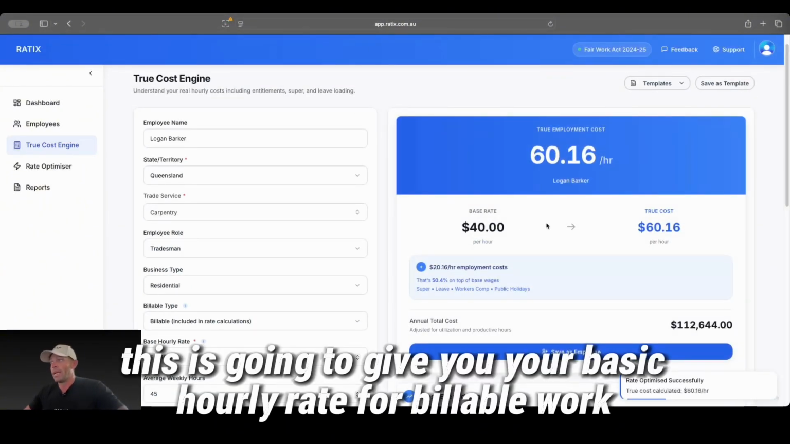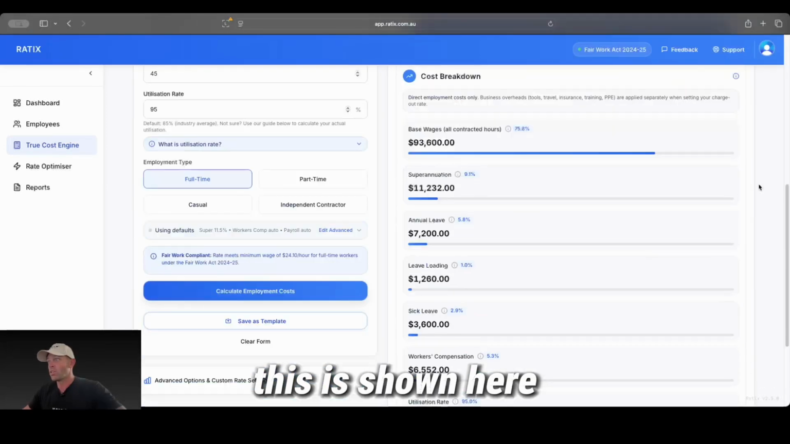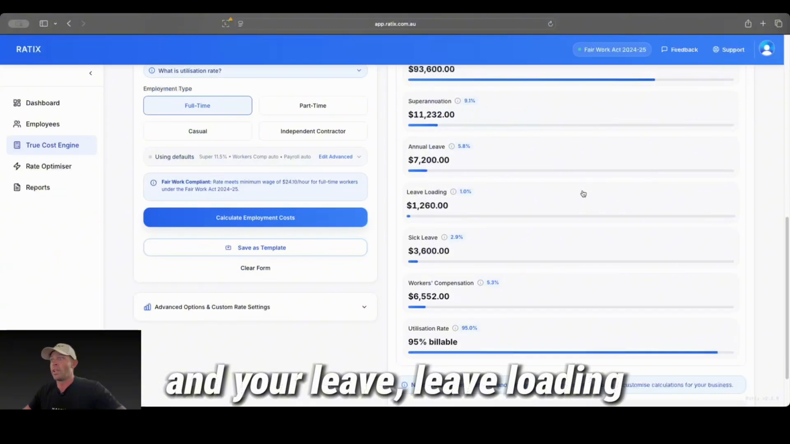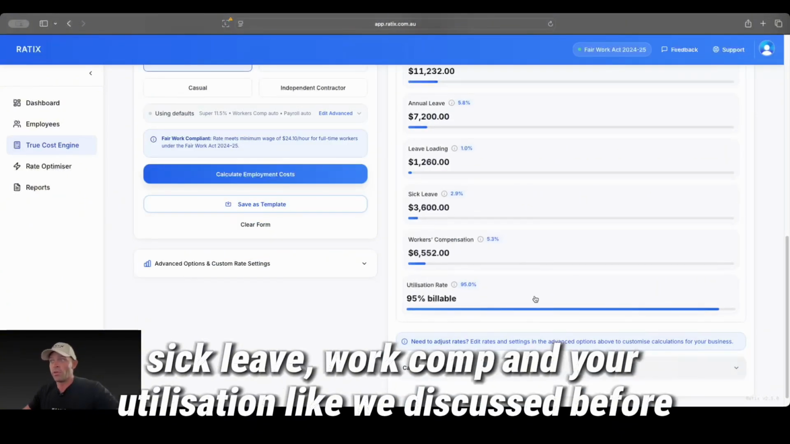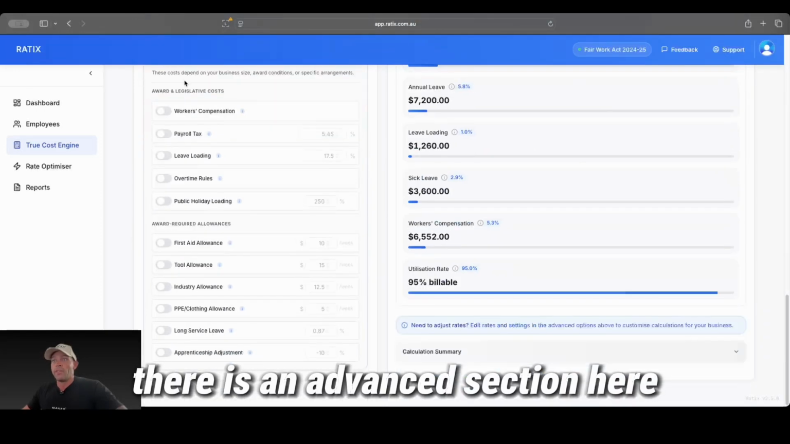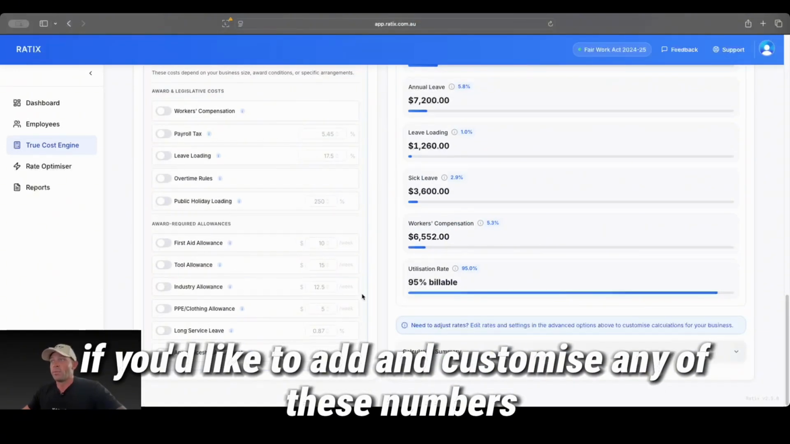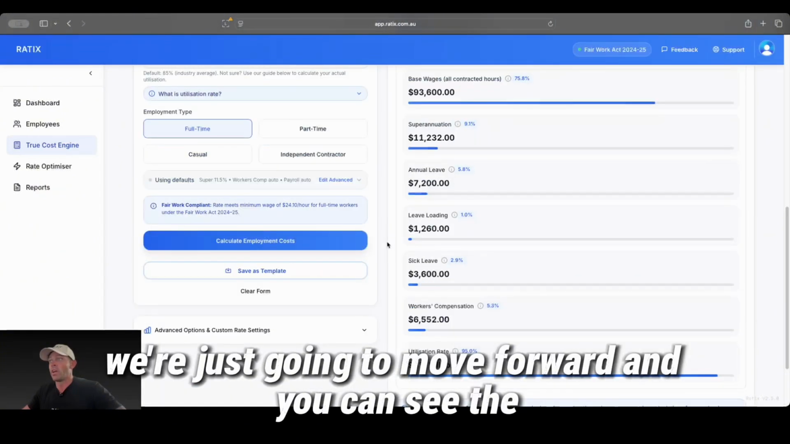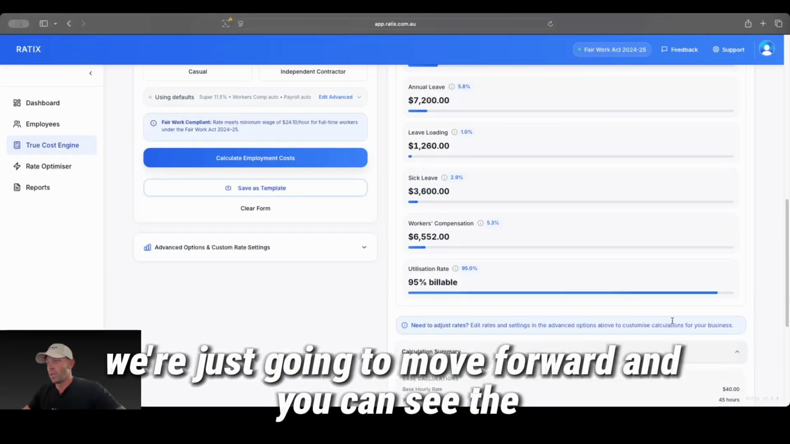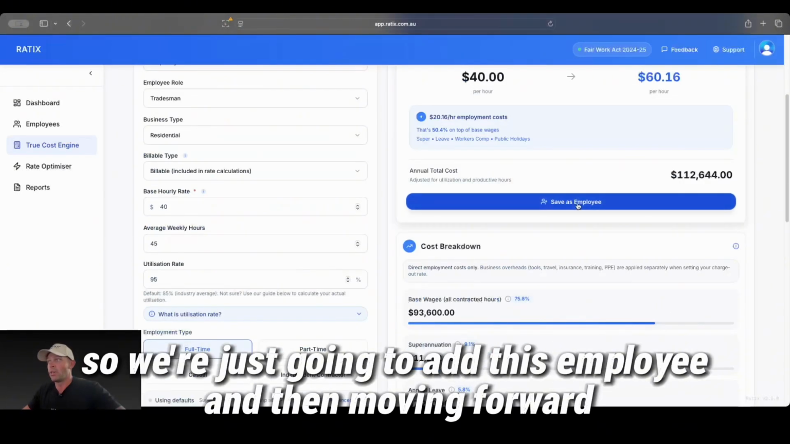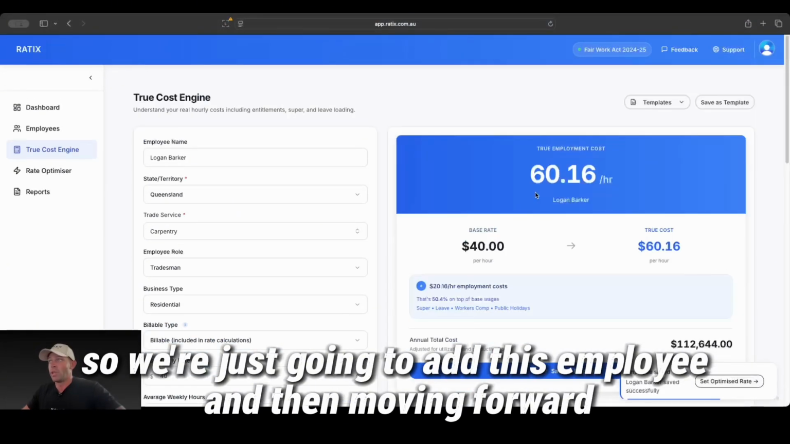This is going to give you your basic hourly rate for billable work. This is shown here. You have all your cost breakdowns here for your superannuation, annual leave, leave loading, sick leave, works comp, and your utilization like we discussed before. There is an advanced section here if you'd like to add and customize any of these numbers. But for this example, we're just going to move forward. And you can see the calculation summary of what was calculated also at the bottom here. So we're just going to add this employee.